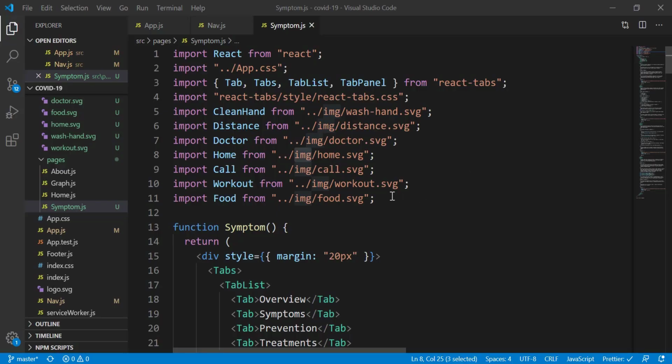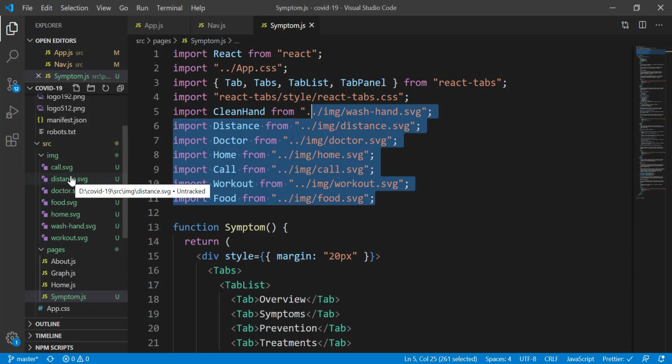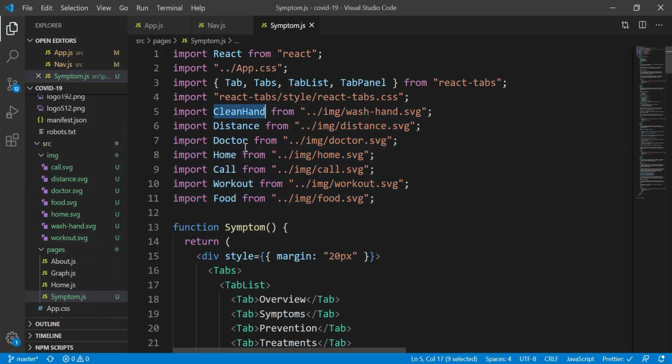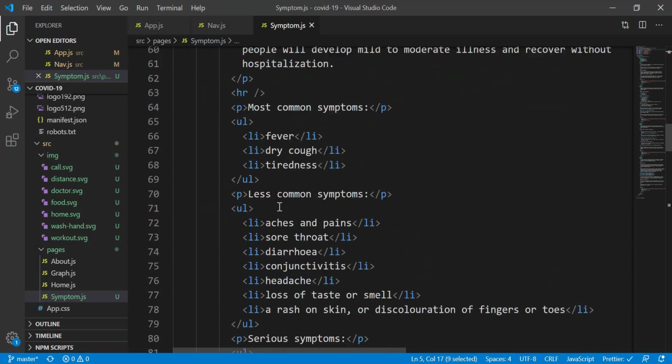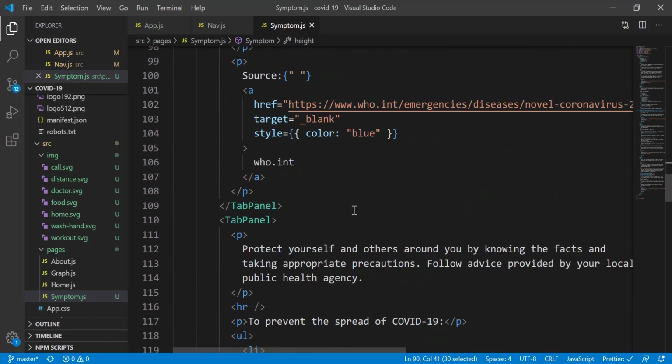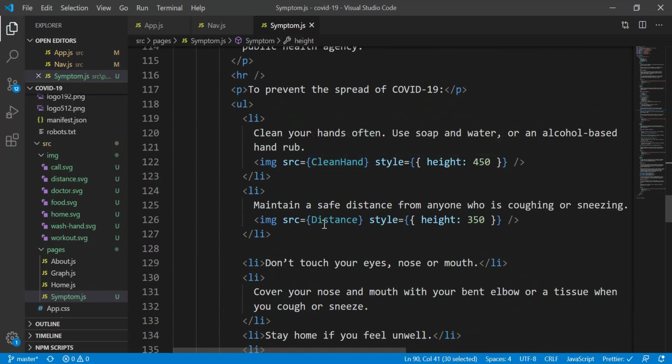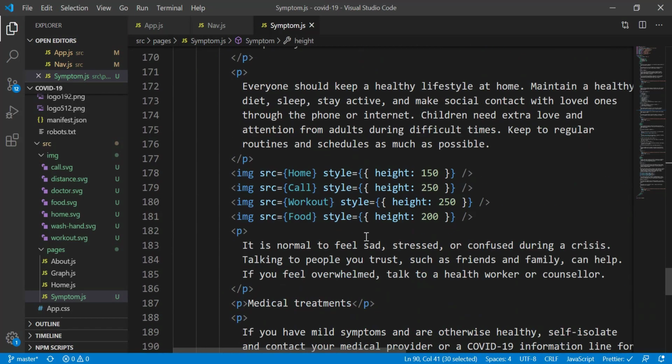Yep, I have now imported them right here. So I tried to download all the files. Right now we have seven SVG files: call, video call, social distance, doctor, and this is food, home, wash hand, and also workout. So I imported it right there. And for each one of those, I just import it. So this is the previous one, the doctor, with this site, and then here we have the clean hand and distance. Also here we have 4 more: home, call, workout, and also food.